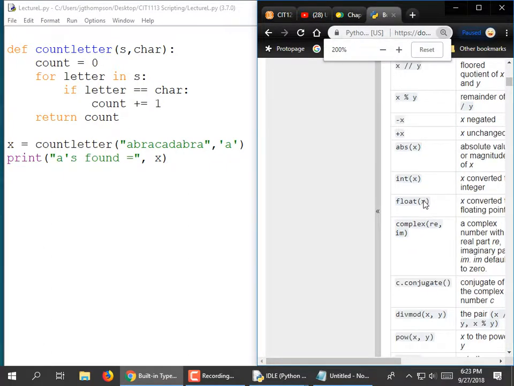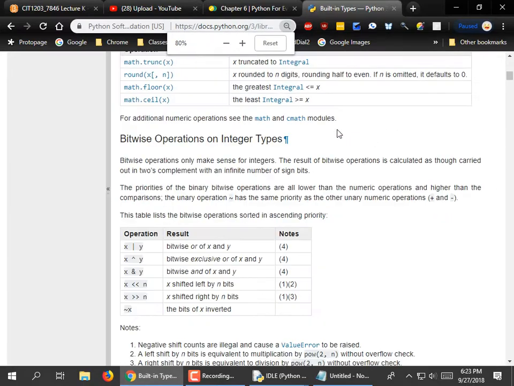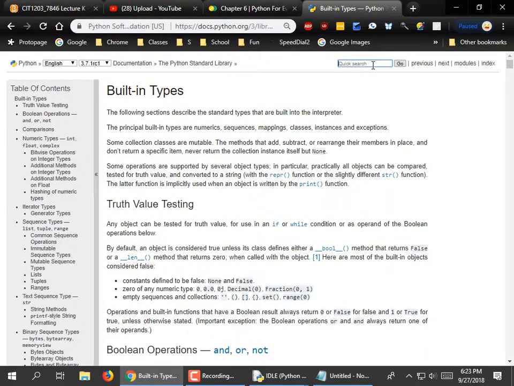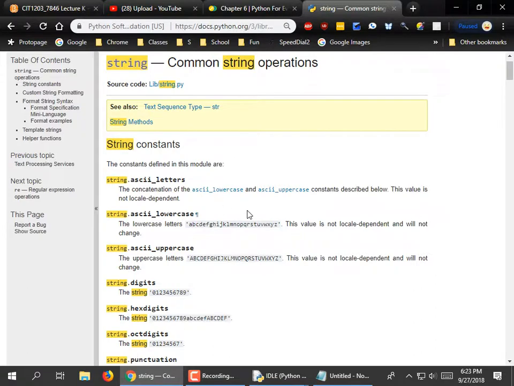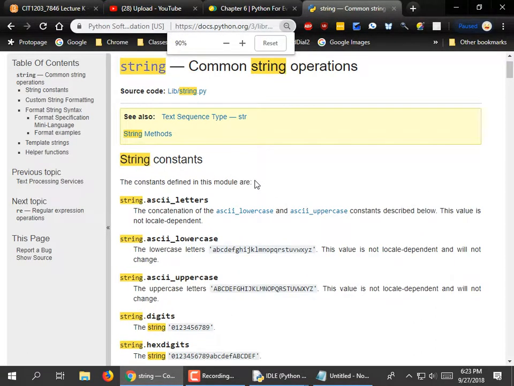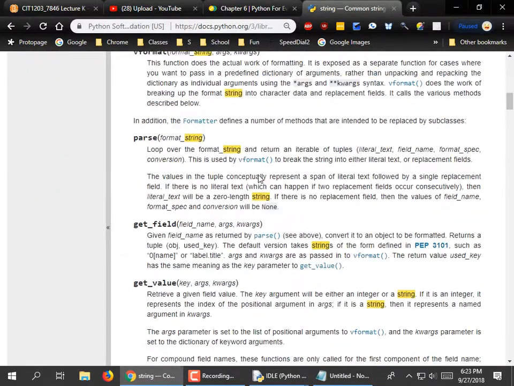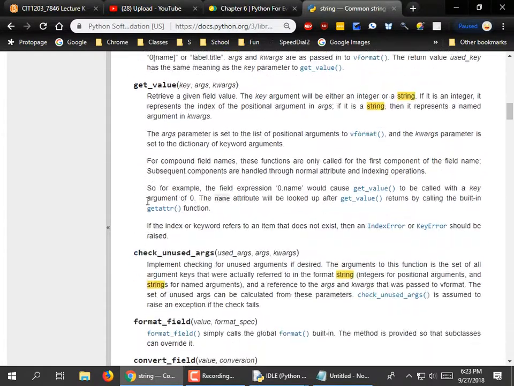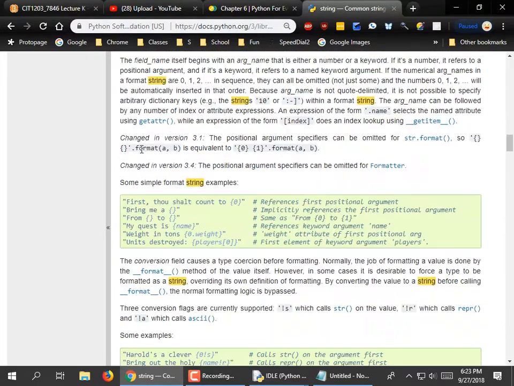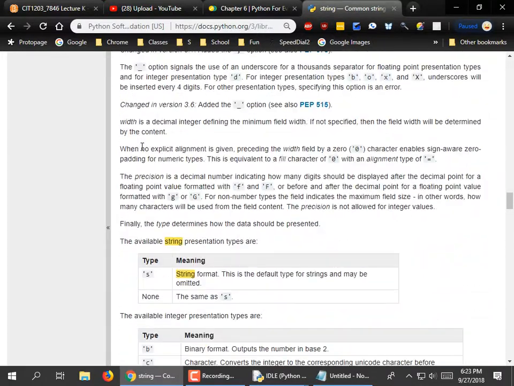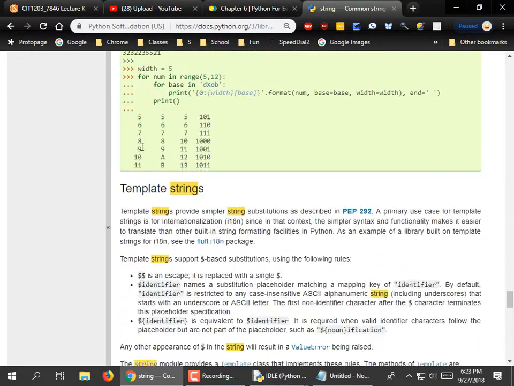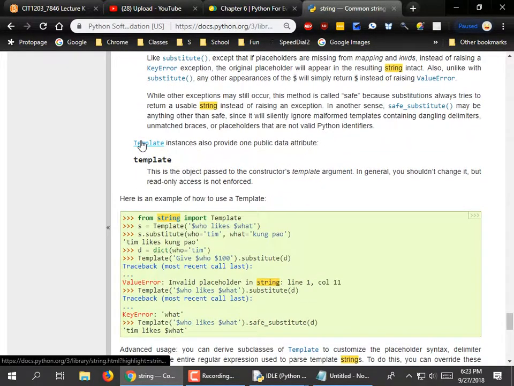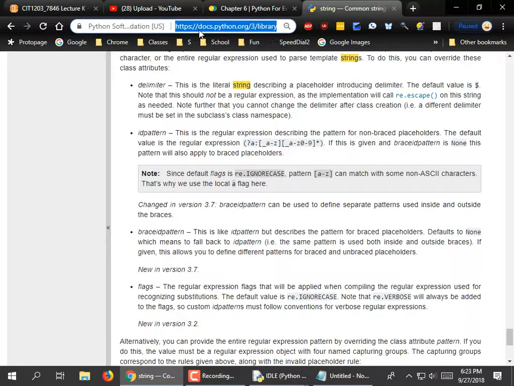Well, that sure is not doing what I was expecting it to do. It's talking about math rather than the string class. All right, so string operations. Get value. Convert field, format the string. Still not finding the ones that I really want, like to test to see if something is an uppercase letter or a lowercase letter or things like that. So I tell you what I'm going to do. Is upper python.org.